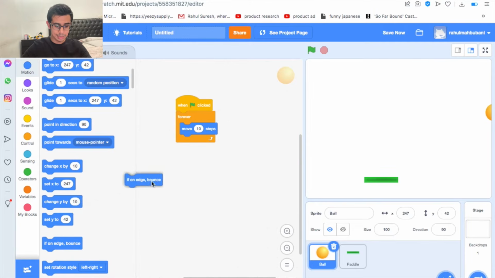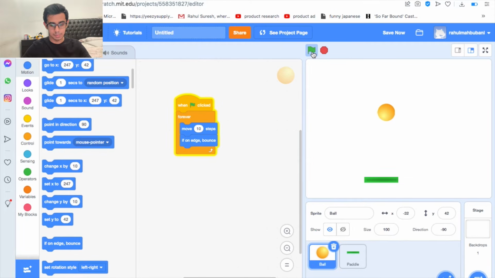So let's drag it here under the move 10 steps, still within this forever loop. And let's play the program. And now we can see that it actually bounces. But again, I want the ball to sort of interact with the paddle and move around here and there. So this is not the best way to do it. As we can see, it's just rolling from side to side. So let me stop the program there.